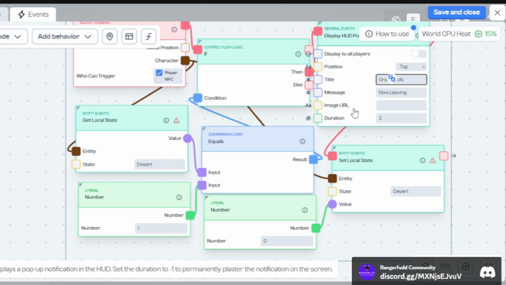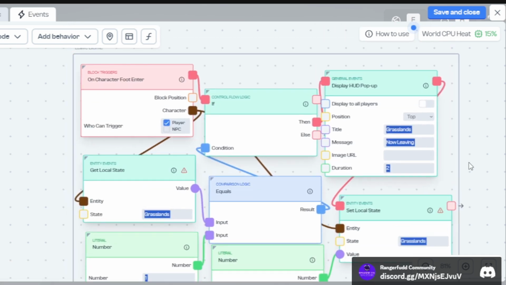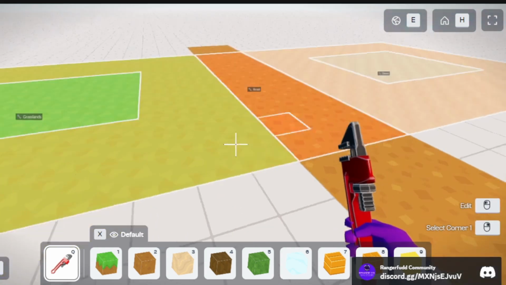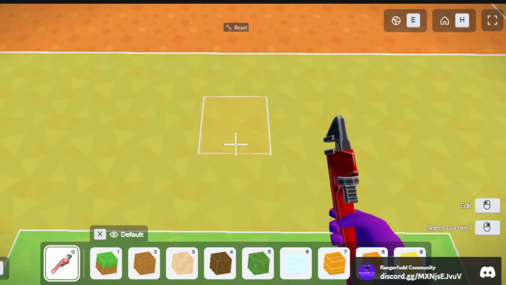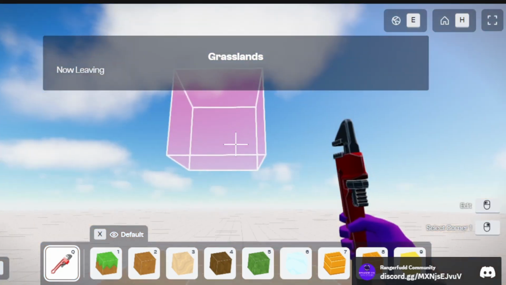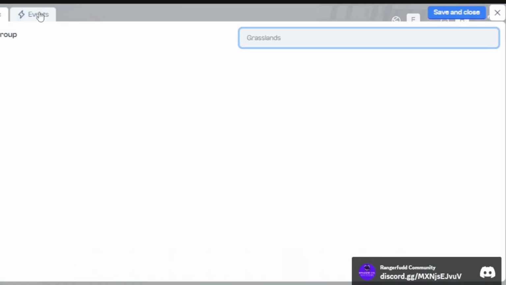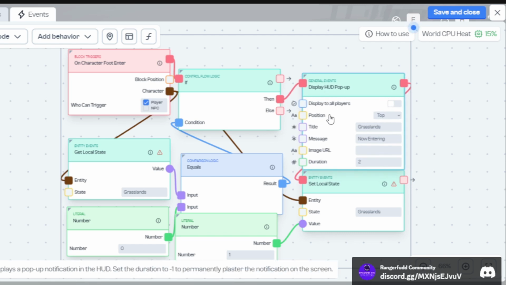So we turn this into grasslands because this is leaving the grasslands. Grasslands. Now we have that. We can save and close. So now we enter. Now entering. Now if I step on this, oh look, it won't say it again. But if I go here, now leaving.